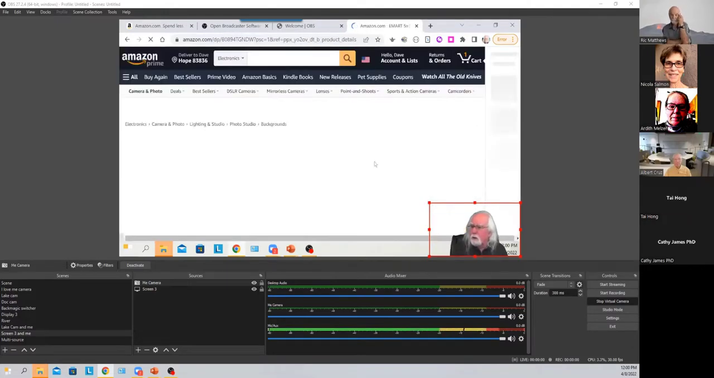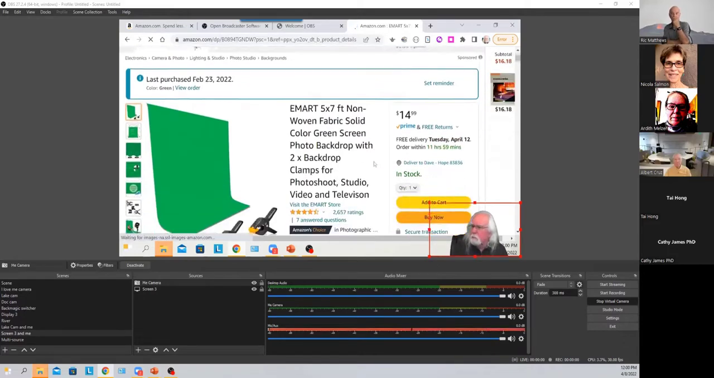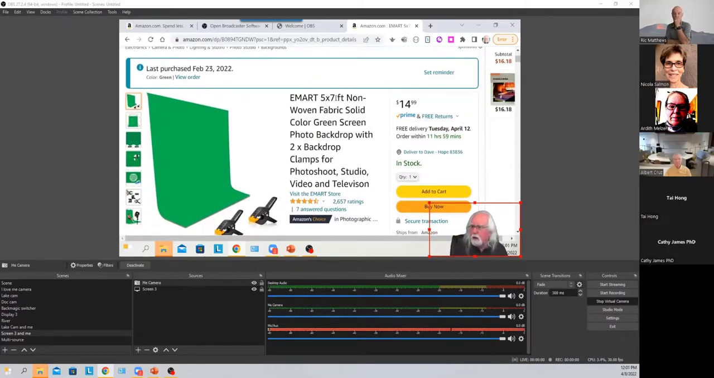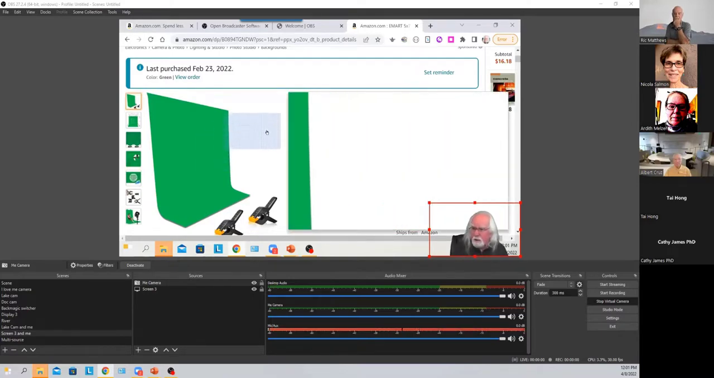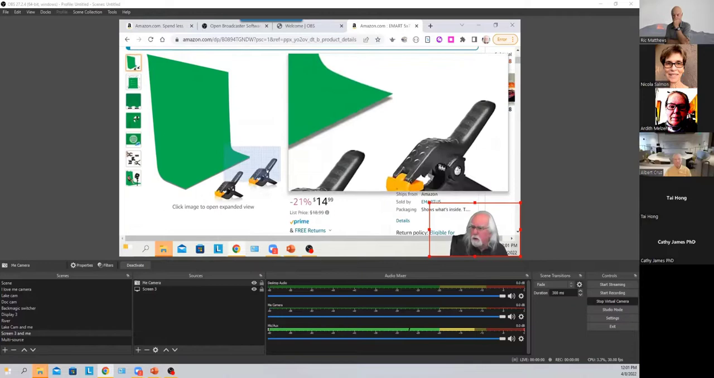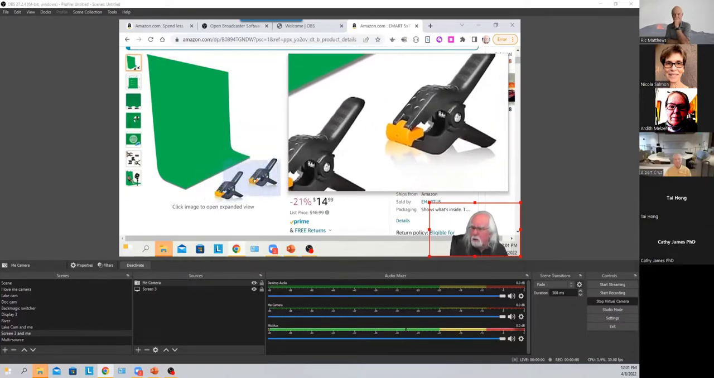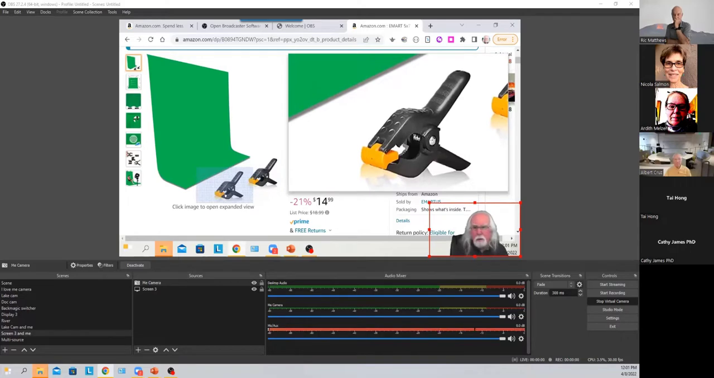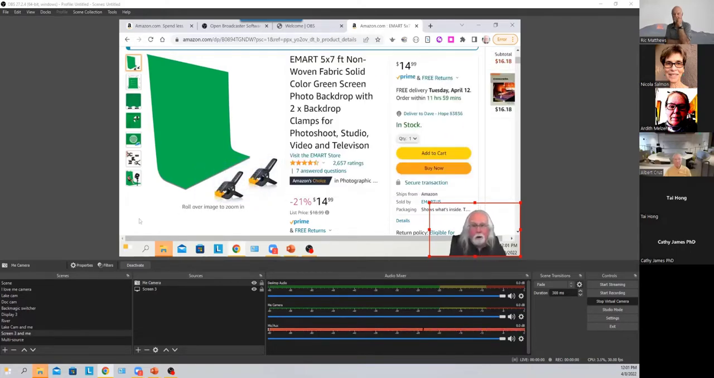Here is a green screen backdrop. It's big enough for most circumstances, 5 feet wide by 7 feet tall. It's light, weighs just a few ounces, and comes with a couple of little clamps to help you hang it up. You can hang it up on almost anything, either with those clamps, or I just like to use painter's tape, the stuff that you mask a window with or a baseboard with before you paint it. That blue tape that peels, it sticks to anything and peels off and doesn't leave a mark.